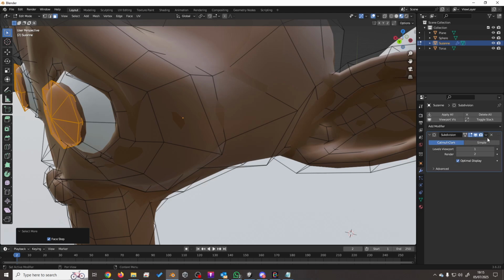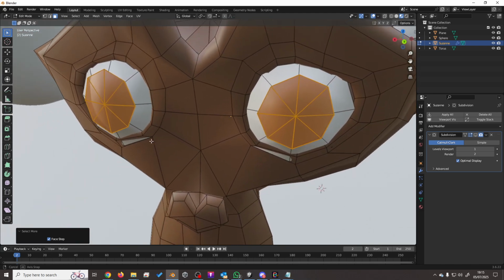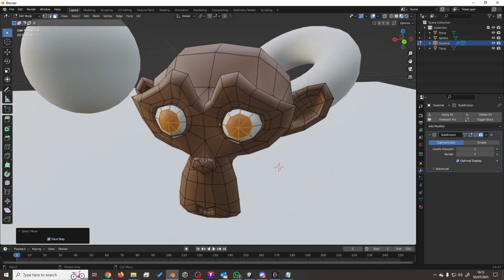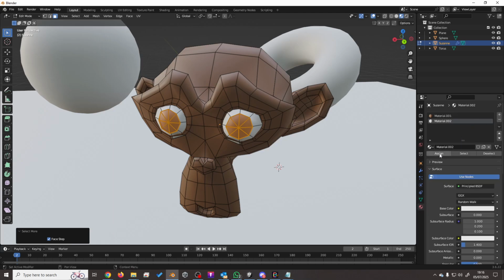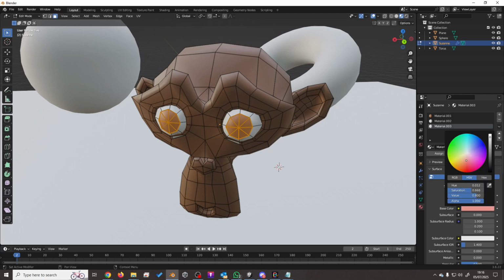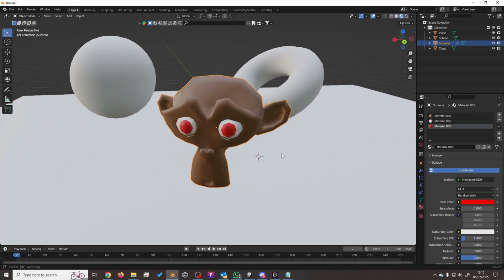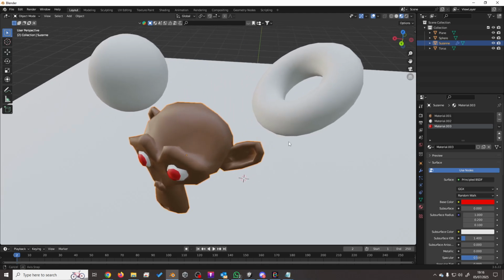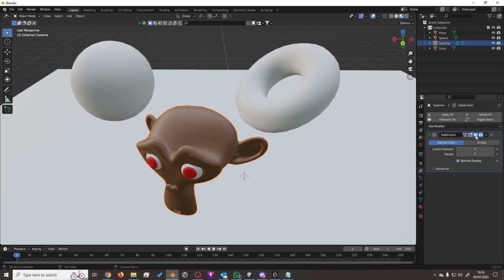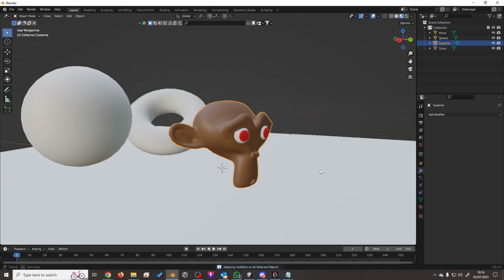If I turn off this modifier, or at least hide it for now, you'll be able to see the actual geometry a bit better. That's not so bad. And I'm going to give her, I don't know, maybe blue eyes, green eyes, I don't know. Choose a colour. Red eyes. Ho ho ho ho. Evil. Evil Suzanne. Okay. So there's our monkey with 3 materials. I'll just turn the subdivision surface back on. And I think I'll apply that because I'm kind of more or less done with that.